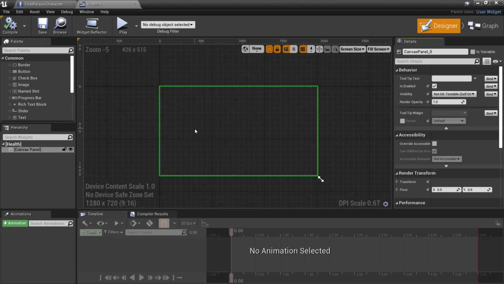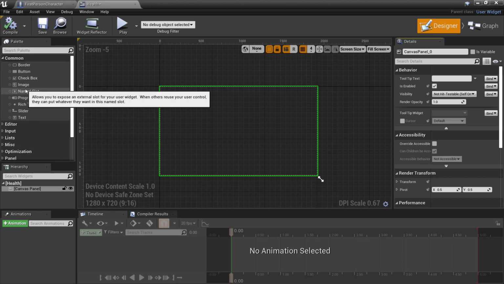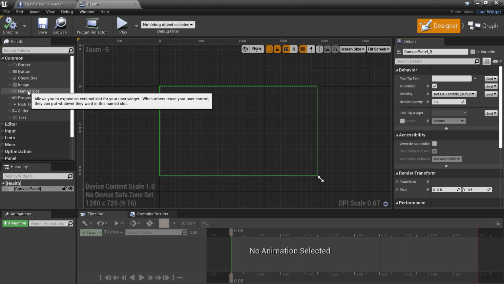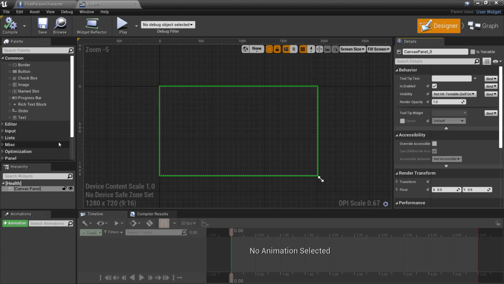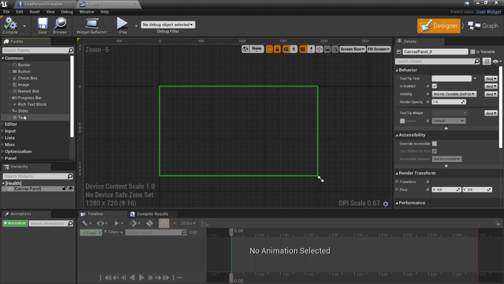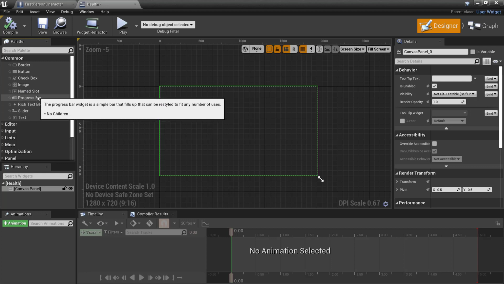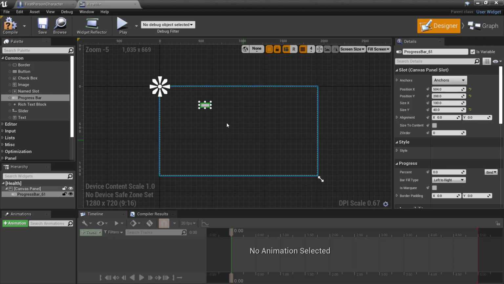Anyways, from here, the next thing that we need to do is look over here in the palette, which is usually our content browser. This is where we would bring stuff in and add it to our character, to our enemy characters. We saw that with our particle systems and lots of different things with our characters. From here, underneath common, you have an option called progress bar. So we're going to go ahead and grab progress bar and place it.